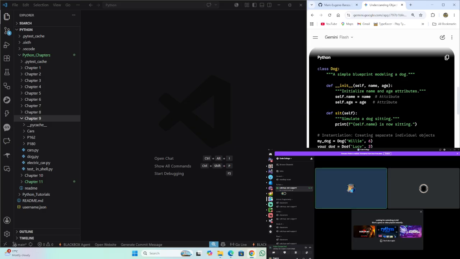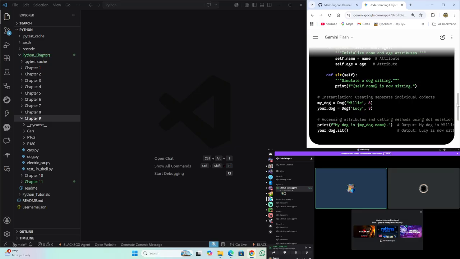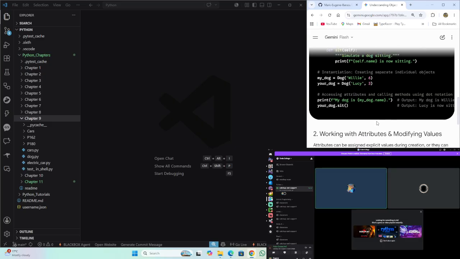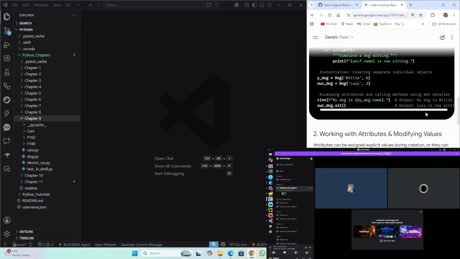Okay, so that's how we create individual objects using the class. So we can run this and then we see the output of it. Okay, let's do that quickly and we see.